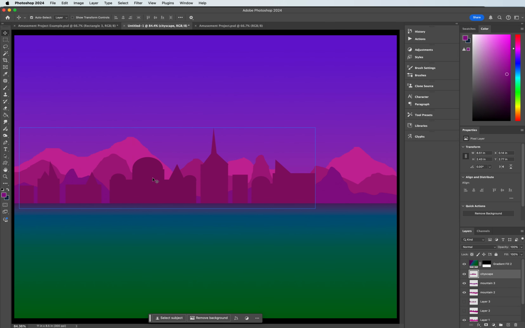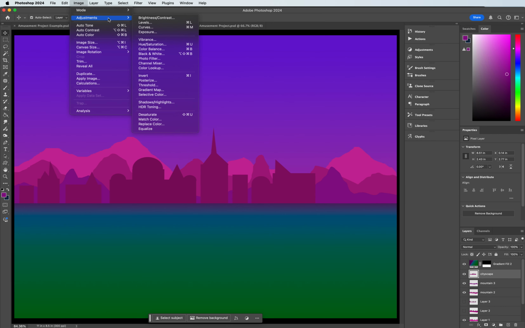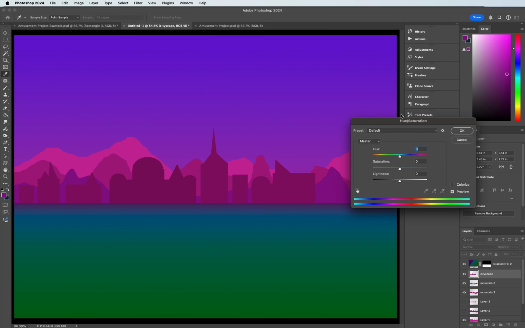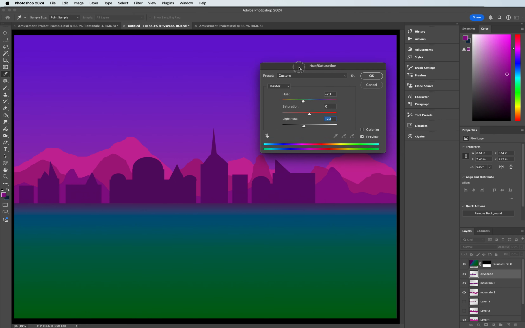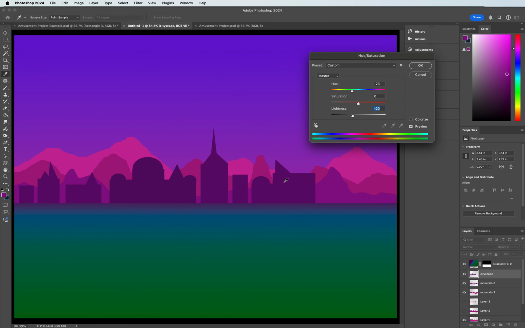Just for modifying the color, it is easy to go to Image, Adjustments, and Hue and Saturation, or Command or Control U to go into the panel, in which I can either look to darken up the colors or modify the colors with the hue, just to create a different variation of color. And right now I just want to go a little bit darker with it, just so it stands out from the mountainscape behind.